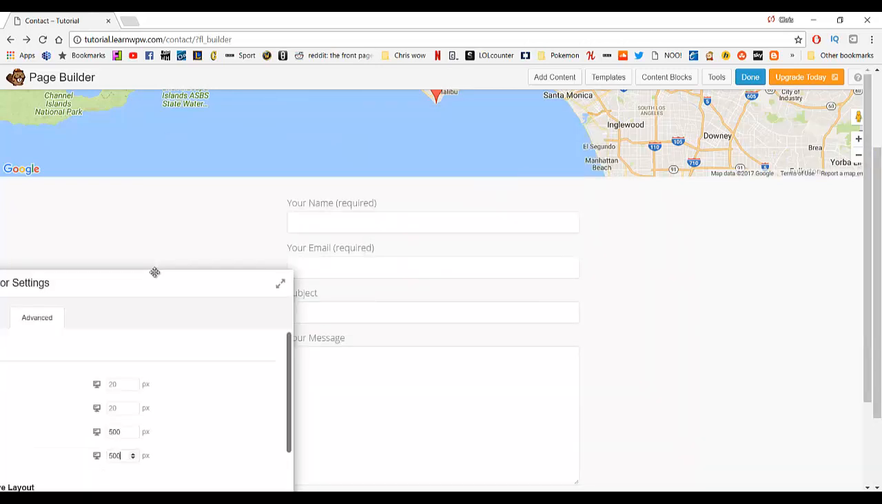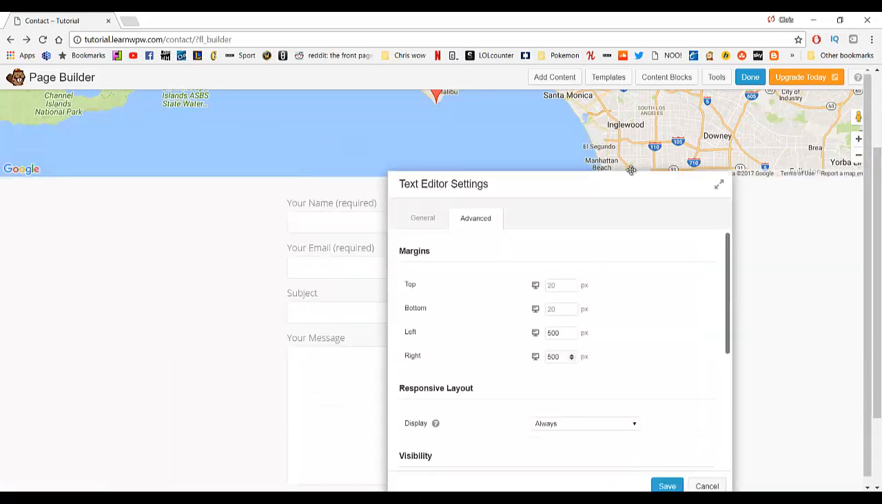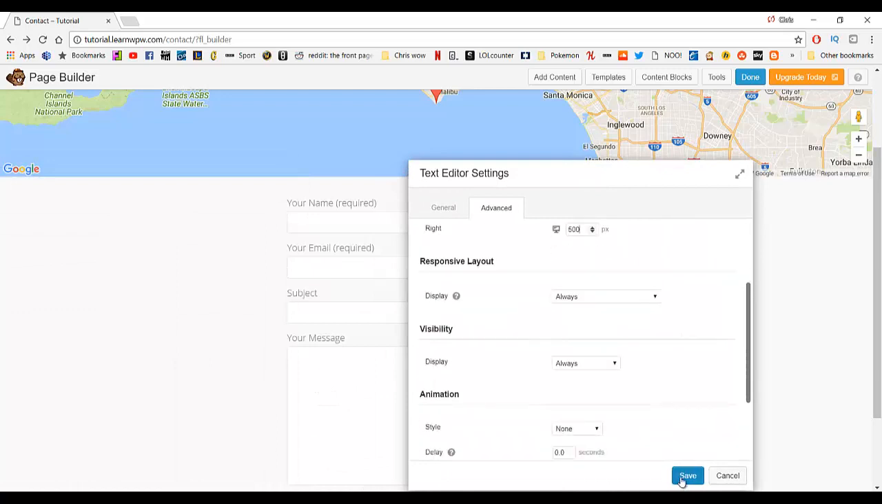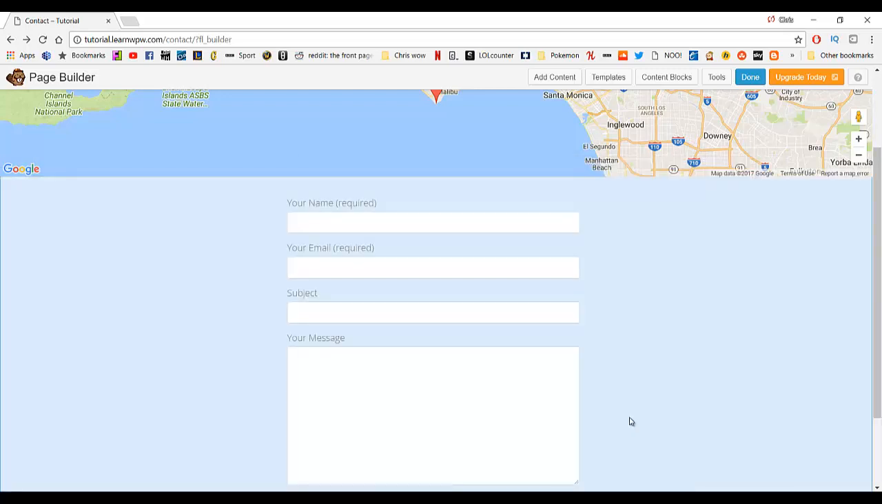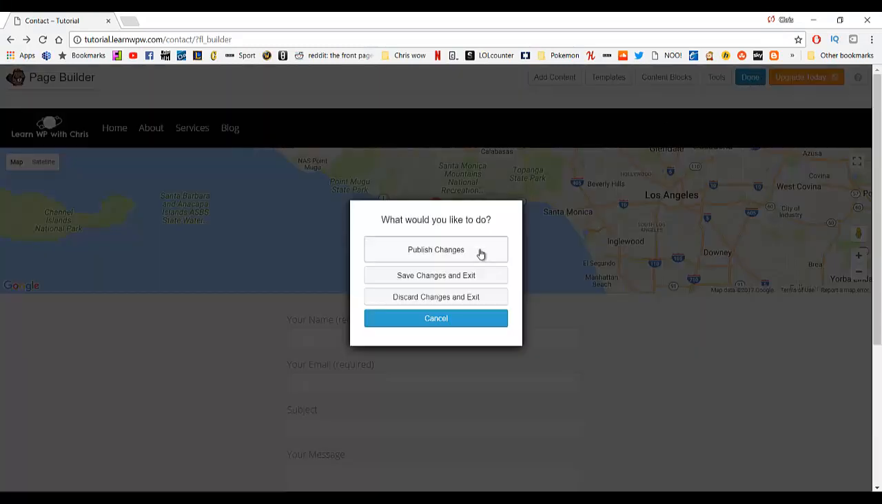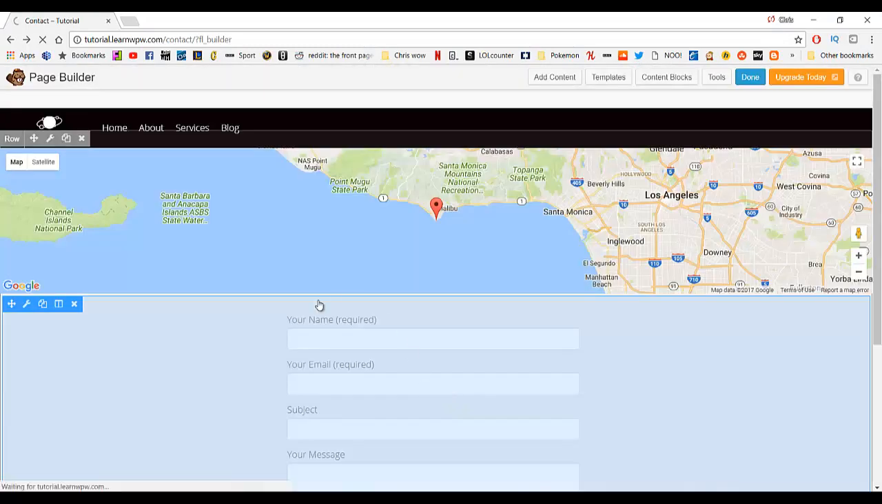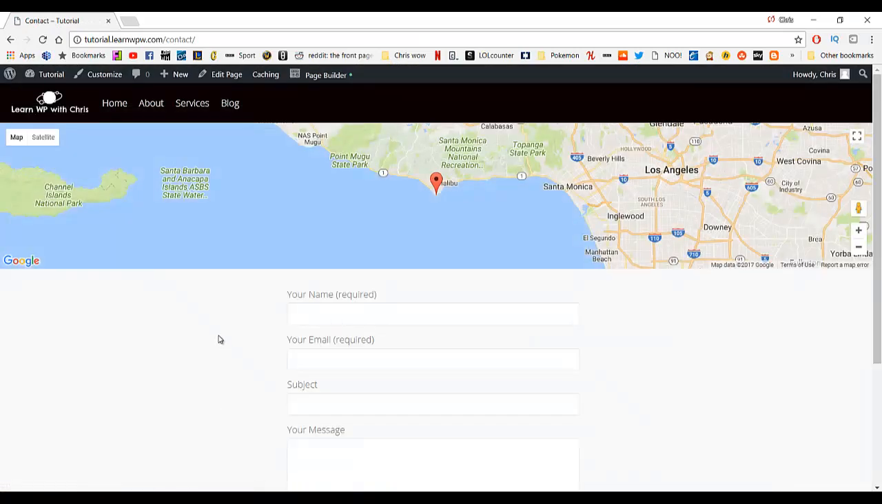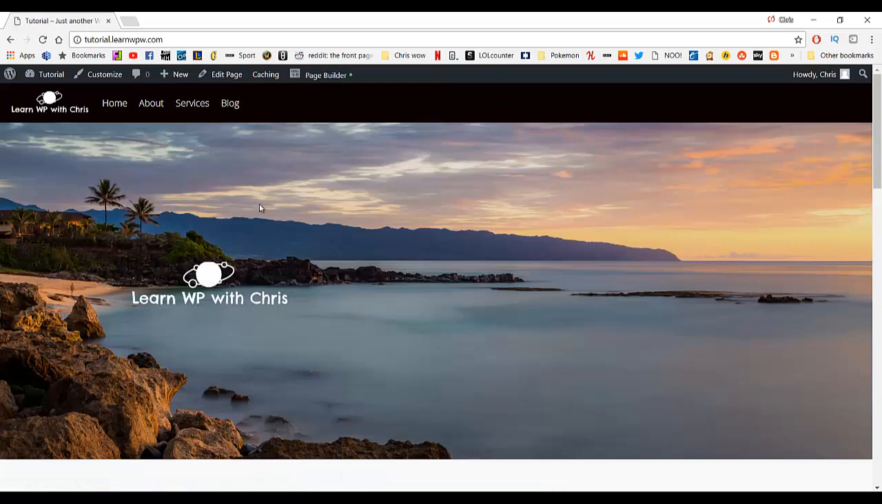Move out of the way. It's right in the center, and it's a bit more professional looking, I find. So once you've done that, just hit save. That's actually much nicer. And then click done, publish changes, and then much nicer, eh? Wonderful. And we'll go back to our home page. It's looking as good as it was.